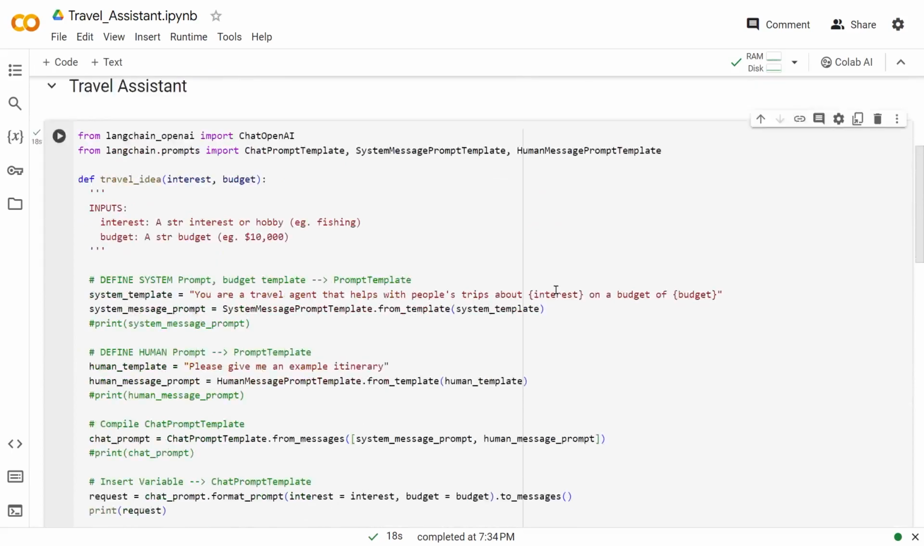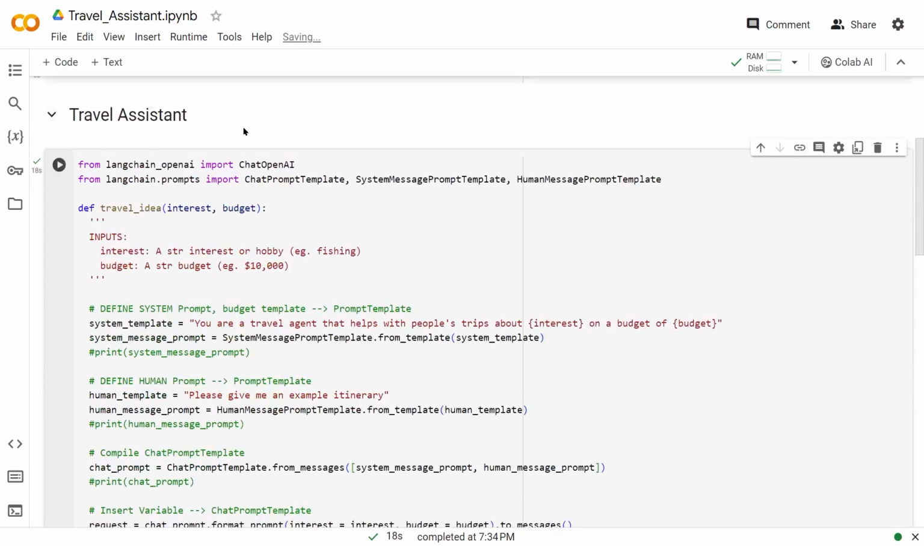So that in a nutshell was our travel assistant using OpenAI API, Python, and LangChain.